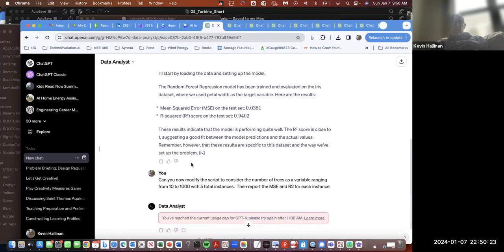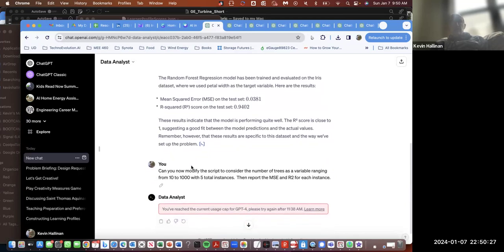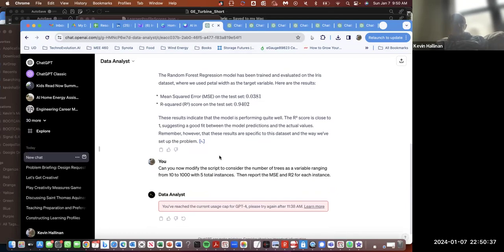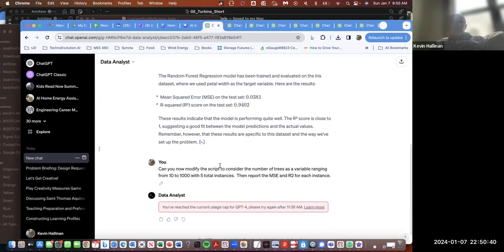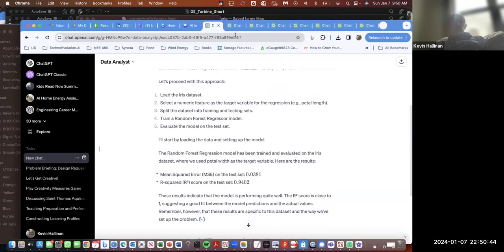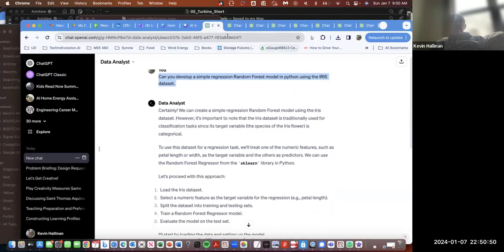I might come back to this and say, please, now let me upload my own data set and identify the input features and target features, and then develop the model accordingly. Could ask it to then plot the results, etc. But what an amazing thing to have done.